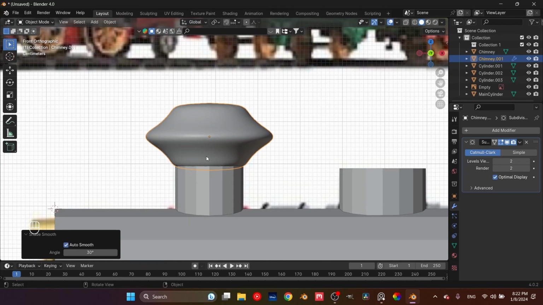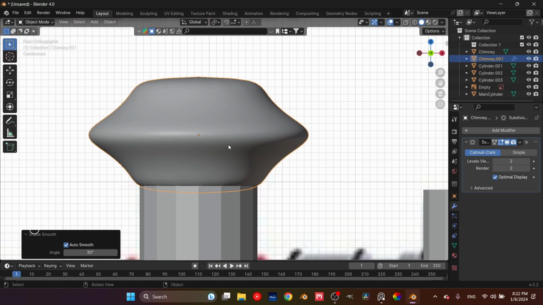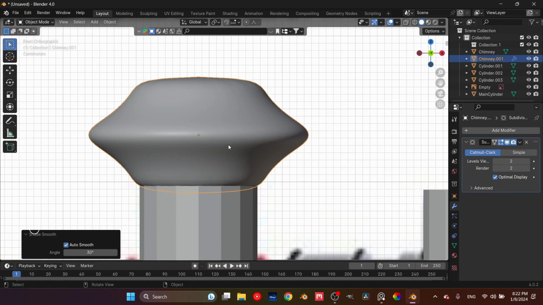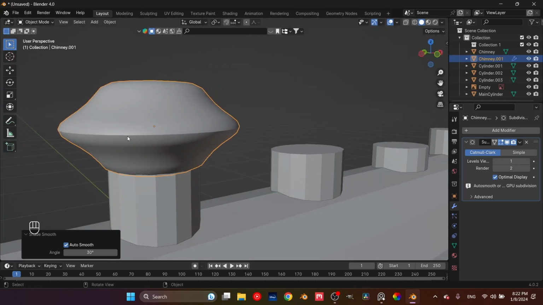Also, if you do the shade auto smooth, in this case it doesn't do a lot, but the difference is that the auto smooth is taking in consideration the edges much more, so it still looks a little harder surfaced, while the smooth version tries to basically round everything. Now, this is a little too much, right? So let's decrease the level viewport, and here is what I was saying.